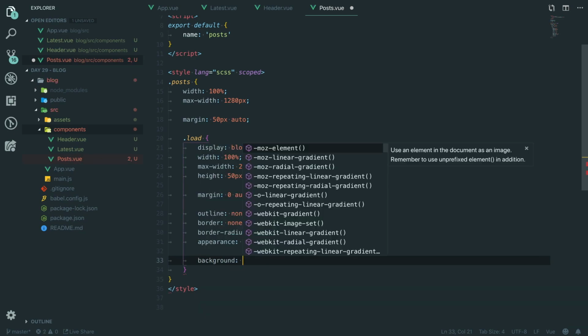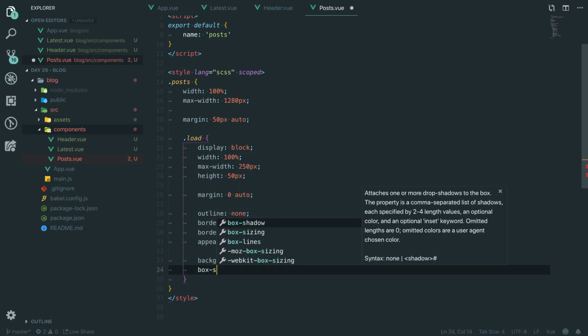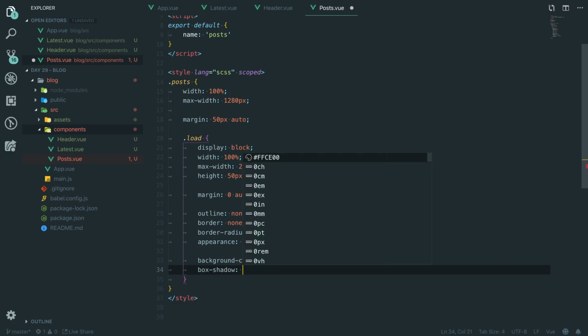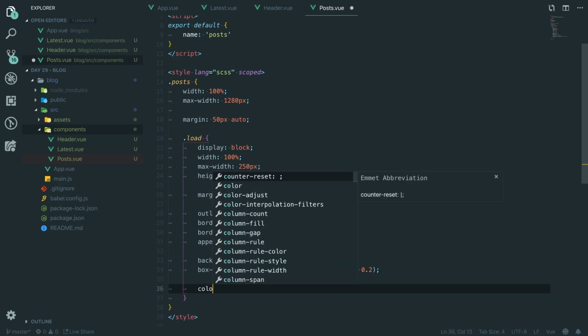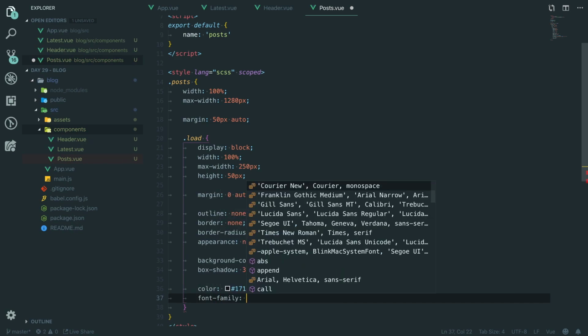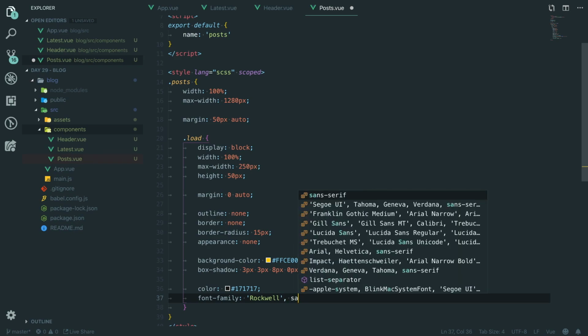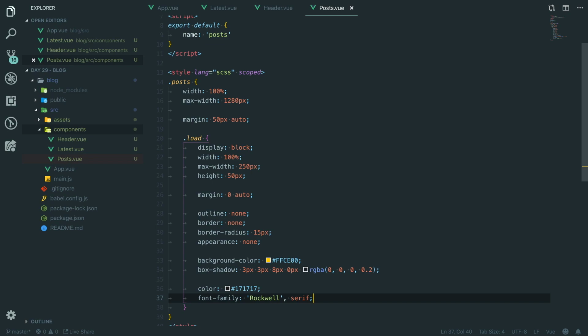We're then going to say background color, and we're going to say FFCE00, which is our background color. We're then going to say box shadow, and this is going to be 3 pixels, 3 pixels, 8 pixels, 0 pixels, RGBA 0 0 0 0.2. We're going to say color of 1717, and the font family of Rockwell and serif. That's our font stack or fallback, and we're going to say font size of 28 pixels.